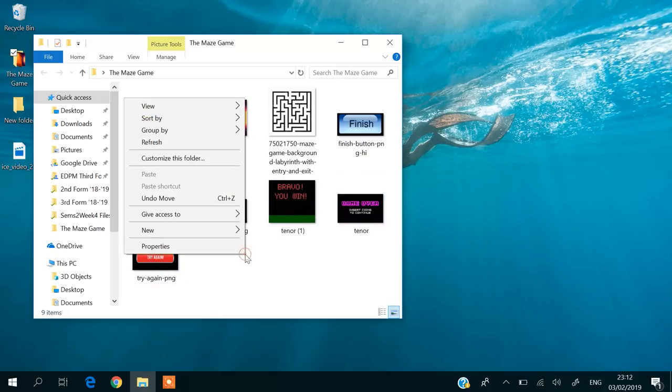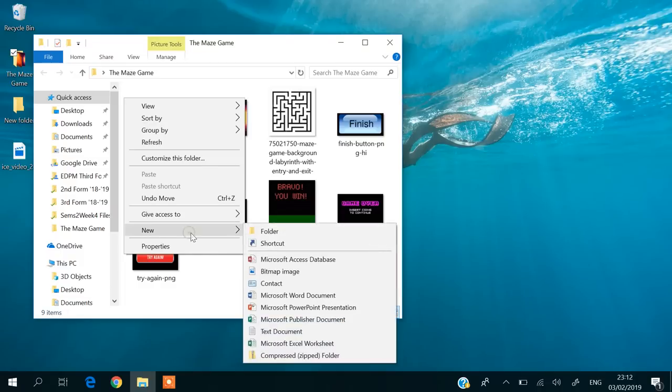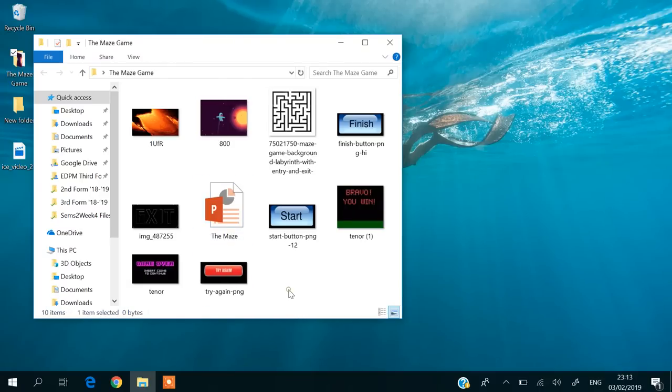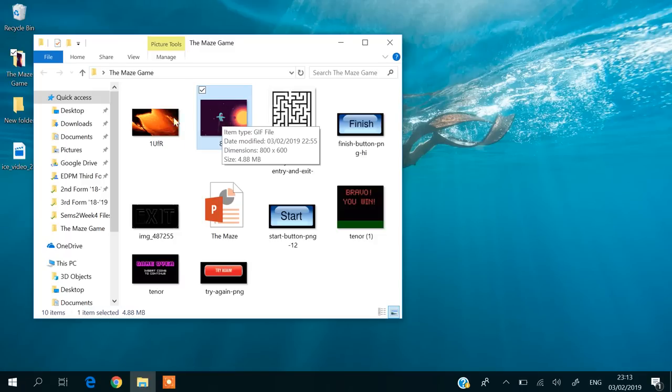And also we need to have our new Microsoft PowerPoint presentation, and then we renamed it as the maze. Also, if you notice here, I have the lava background, and I also have another GIF picture that I downloaded that I think is pretty cool. So when you do yours, you can choose one of your choice.